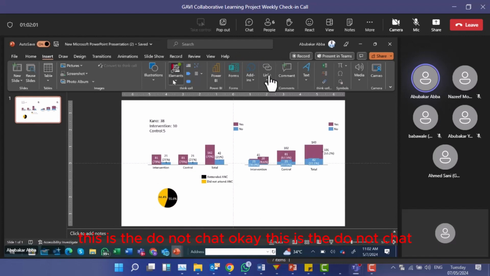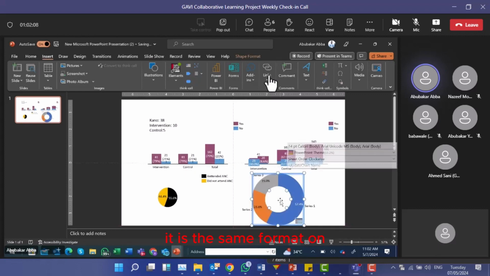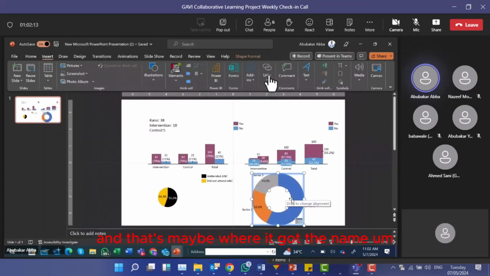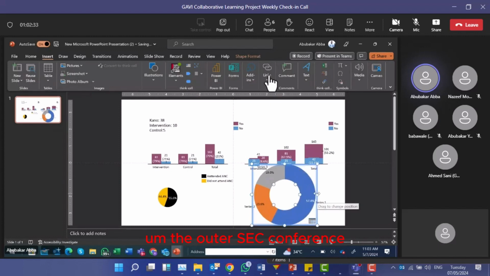A variant of this is the donut chart. Okay, this is the donut chart. It is the same format. The only difference is that this one has a hollow circle inside, and that's maybe where it got the name donut. So you can reduce or enlarge the internal circumference as you deem fit, and then you can also enlarge the outer circumference. I think I will pause here.